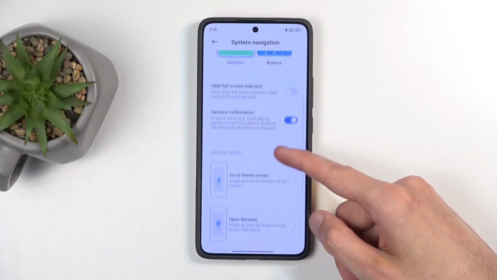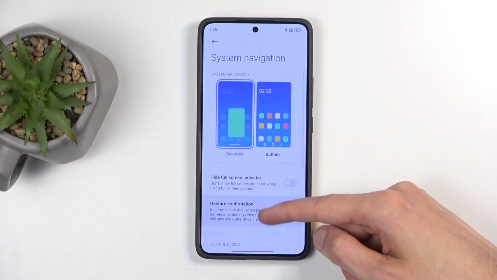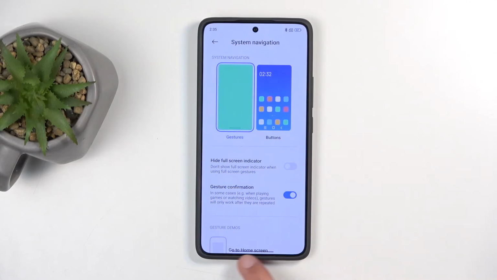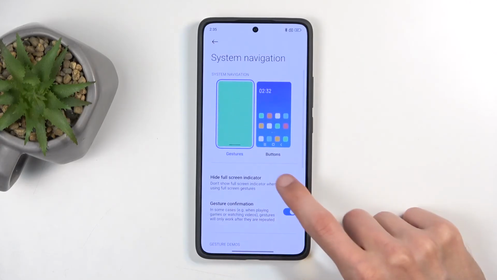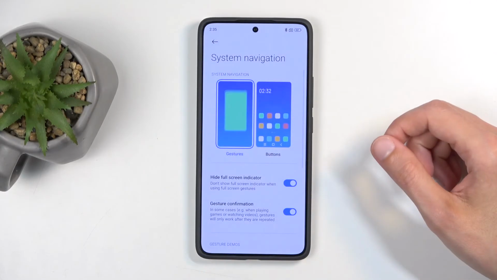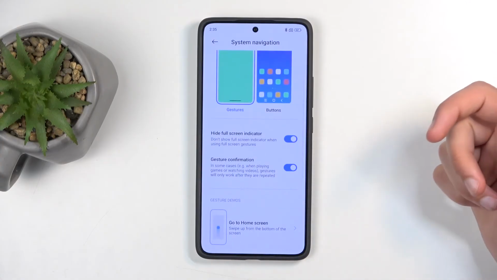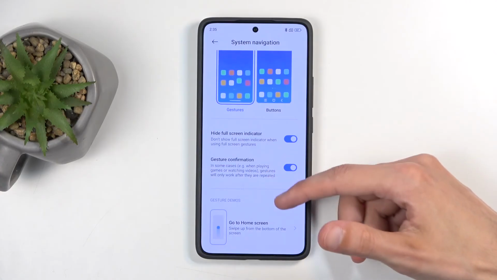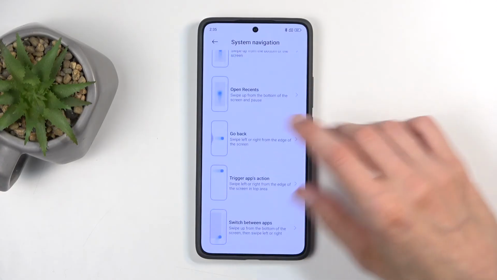Additionally, I believe we should be able to go into, yeah, there we go. So hide full screen indicator, which is this bar at the bottom. You can see it right here. You can get rid of it also. It just becomes transparent. It doesn't really change anything else, just makes it nicer and cleaner looking.